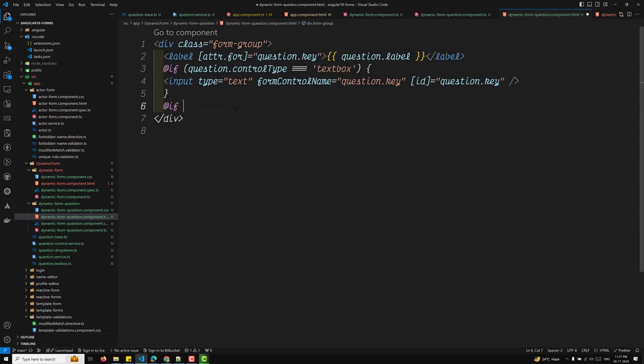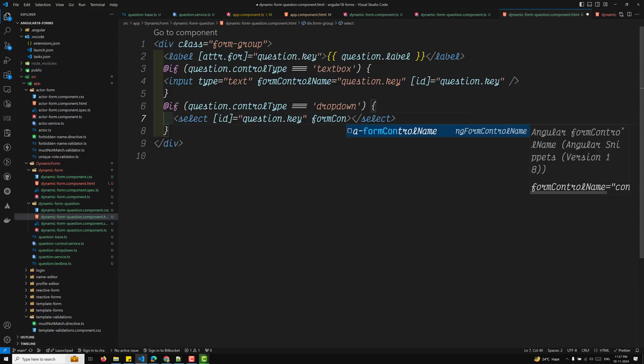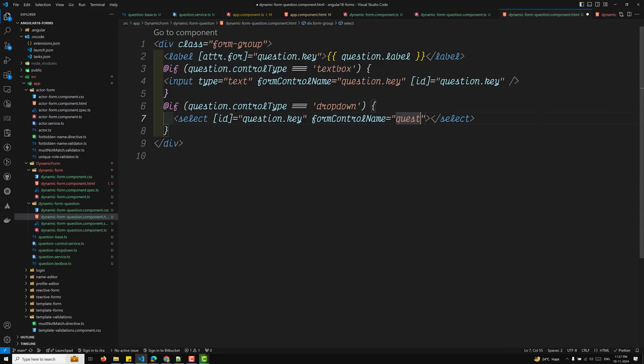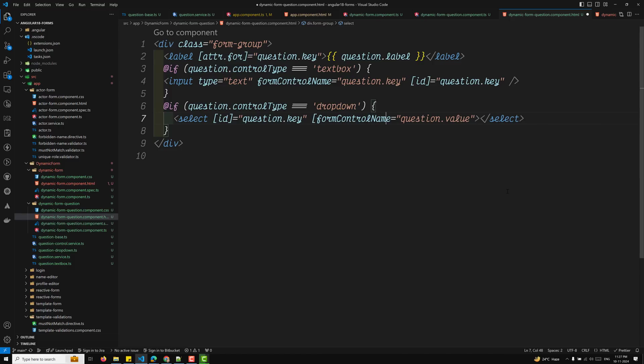Now @if question.controlType is equal to dropdown. If it is a dropdown, then we can have a select box, and in this select box the ID is equal to question.key. Also the formControlName is equal to question.key, not value, that one should also be the key only. The formControlName is also key, so that value will be automatically selected. That's not a problem. Now here the options.